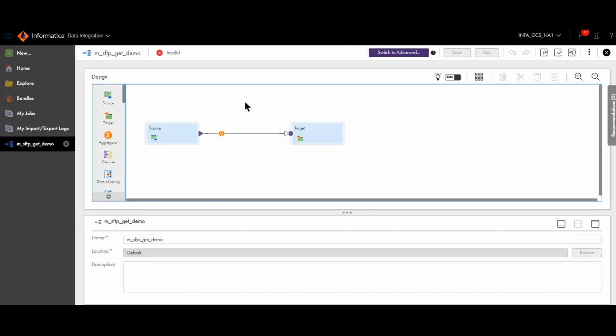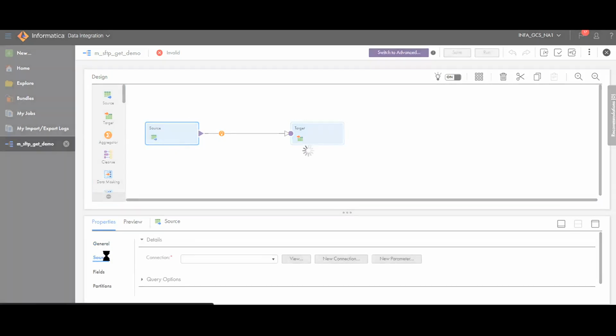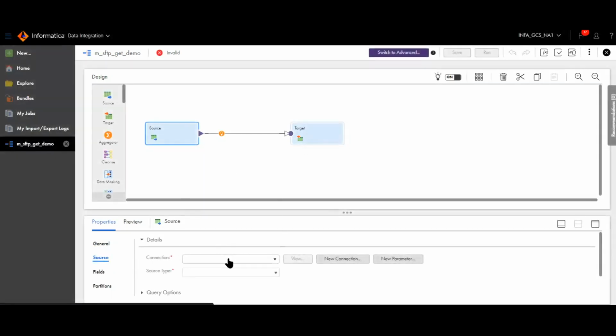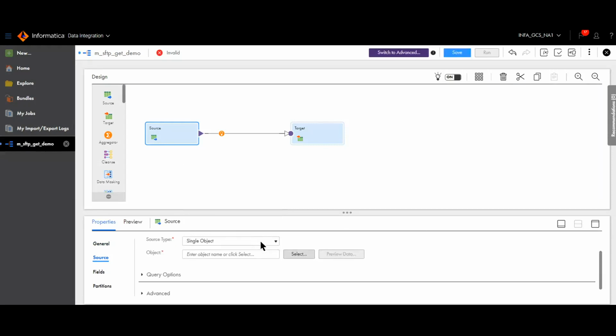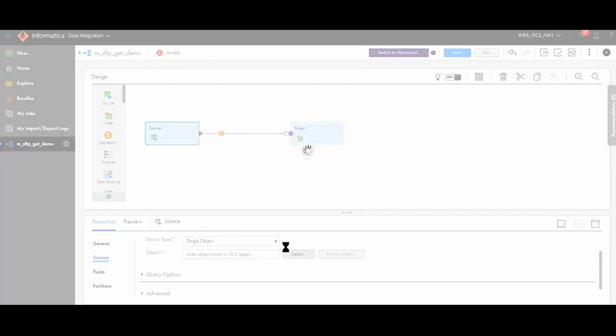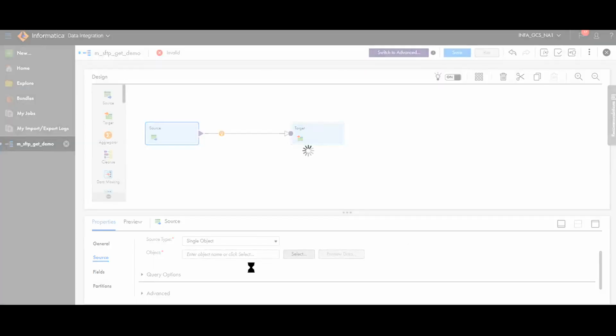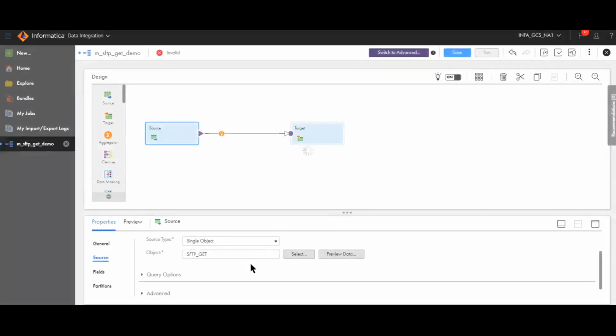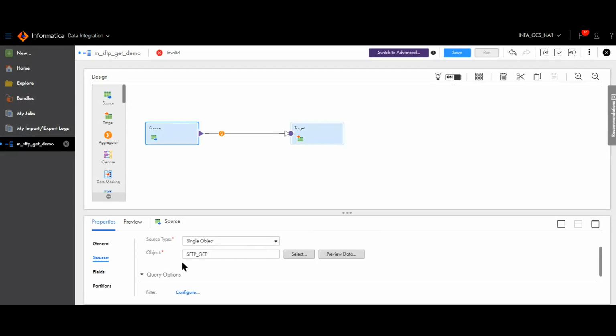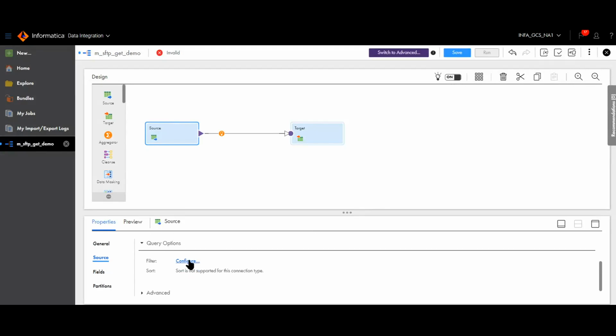Navigate to Data Integration Server and create a new mapping. In the source transformation, let us give our file processor source and select the file processor connection which we have just created. Select SFTP GET. In Query Options, select Filter and click Configure.